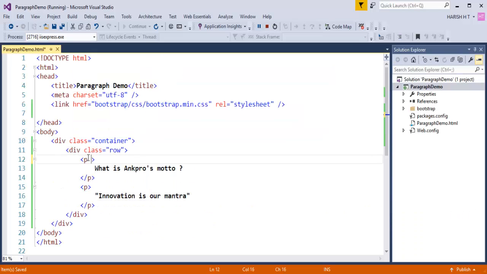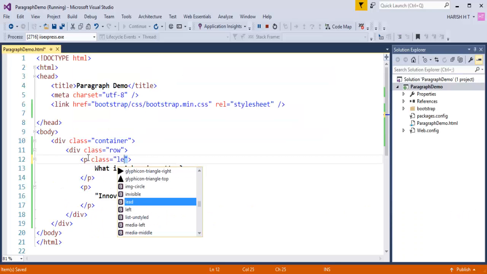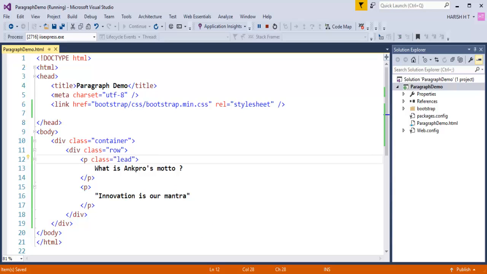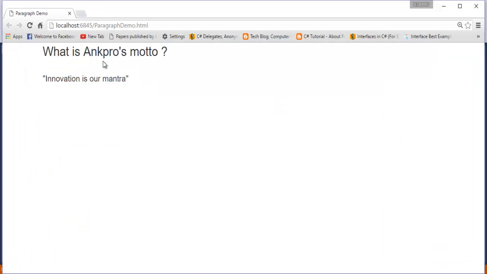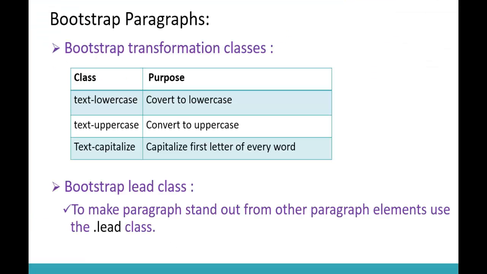To this paragraph I add a class called lead, and let me come back and refresh. You can observe what the lead class does. If you have two paragraphs and you add a lead class to the first paragraph, that paragraph leads the paragraph below it. It's highlighted, and that's the advantage of using this lead class.